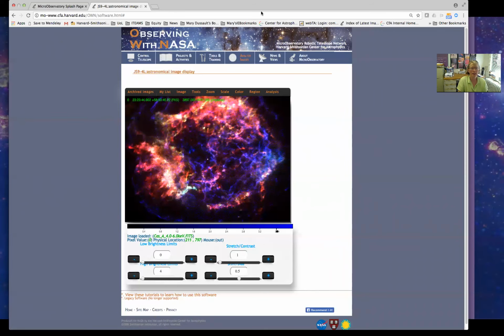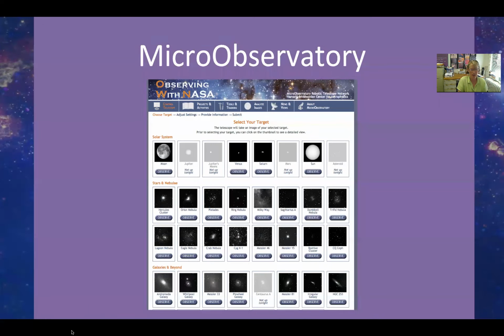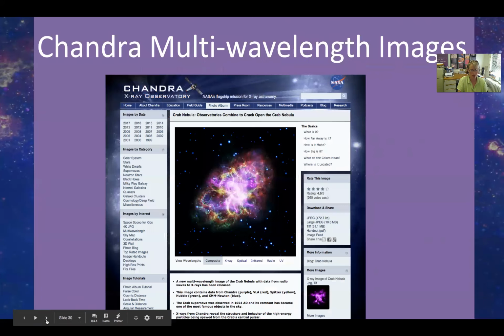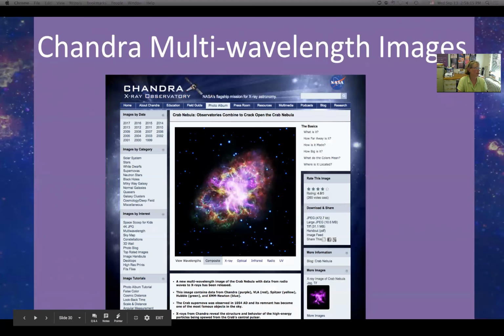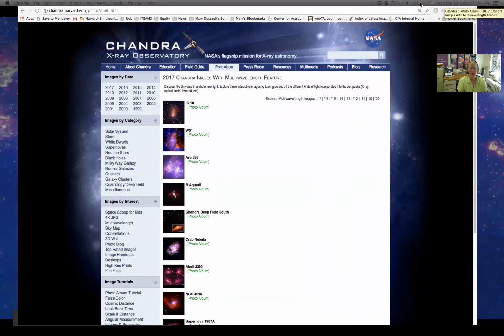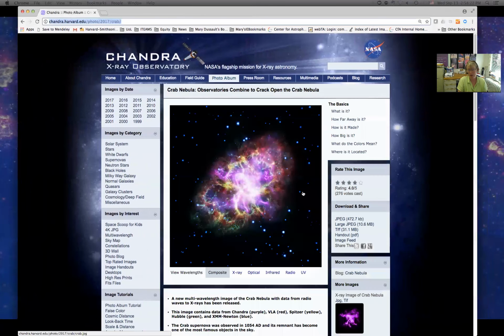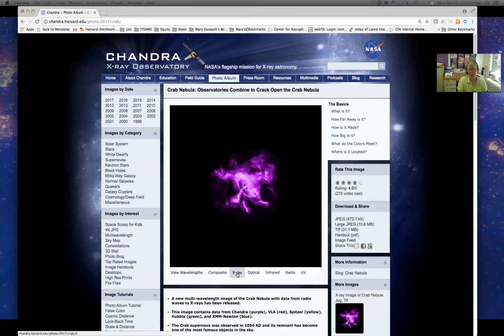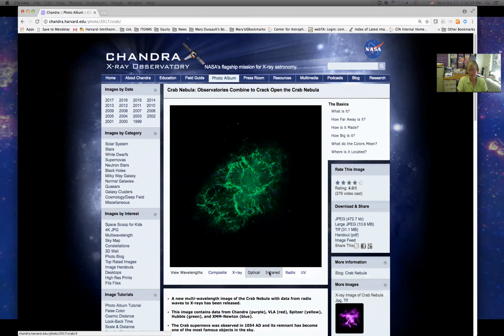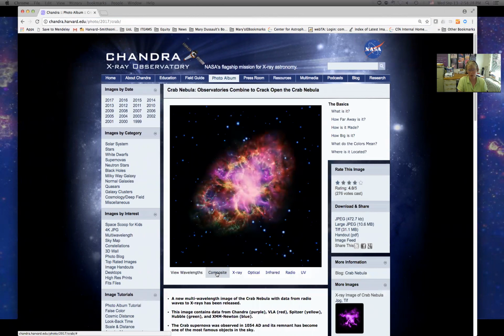And then finally, let's see here, what's the last resource? Oh, the Chandra website itself has a photo album. Here it is, again, and here's that Crab Nebula that Tim showed earlier, and there's a lot of information in their multi-wavelength photo album where you can compare different wavelengths of the same object and then view the composite.